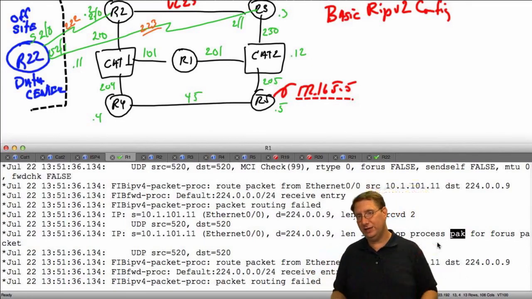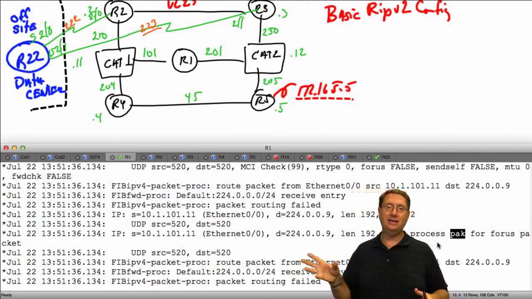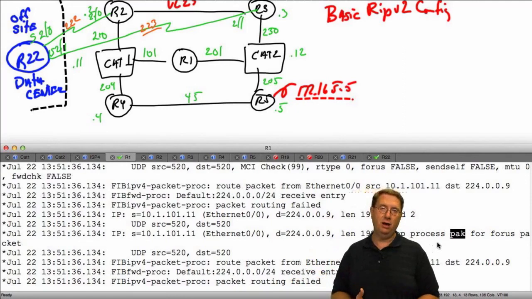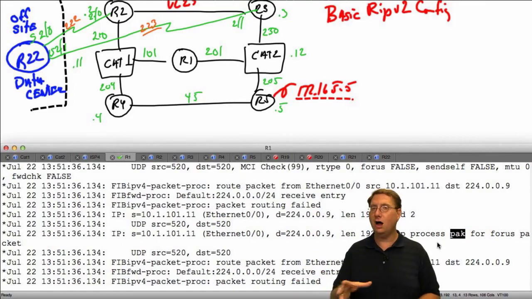to be process switched. Now, process switching versus our optimized or distributed switching, like CEF and other mechanisms like fast switching, is a way that we can speed up the switching that takes place in our routing environment. Remember, we talked about the fact that routers switch and switches can actually route if they're layer 3 compliant.